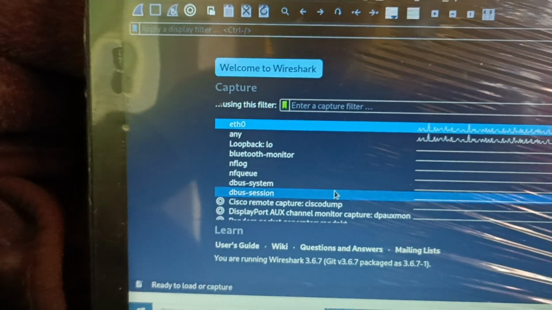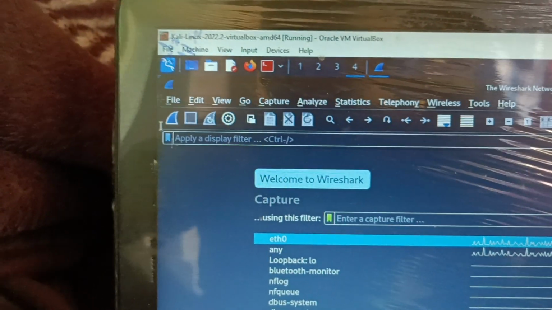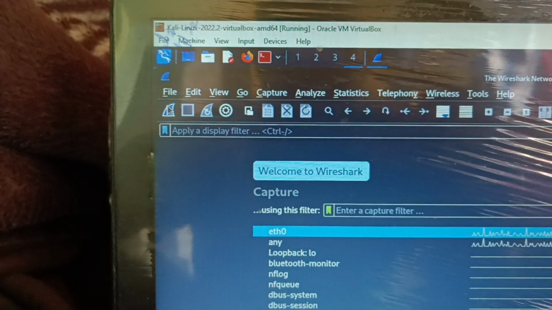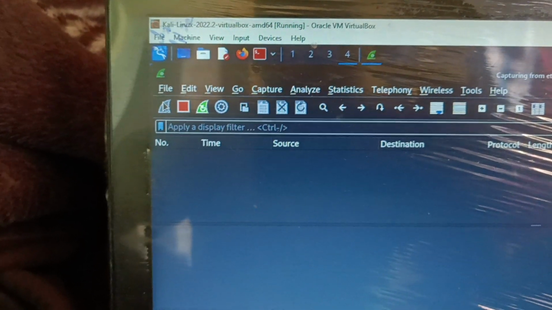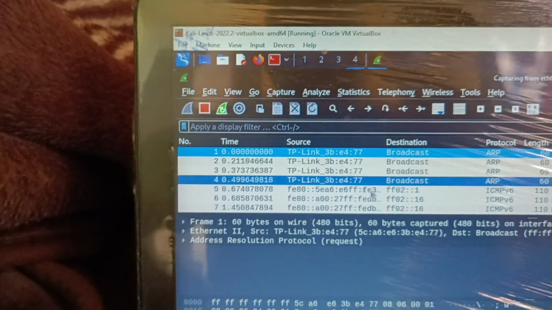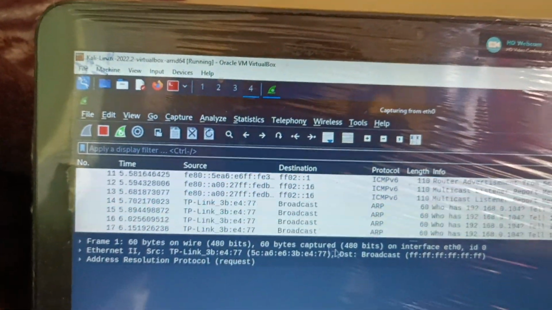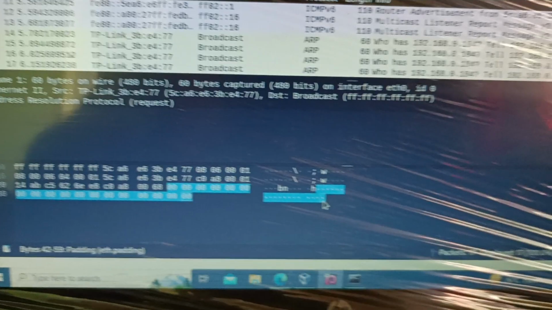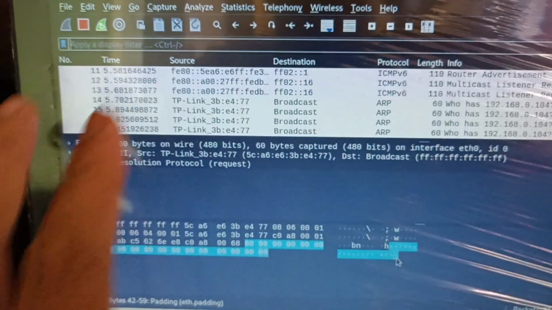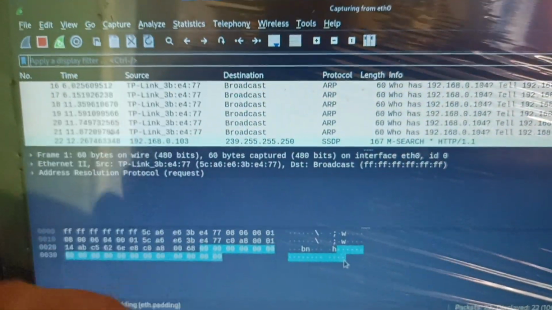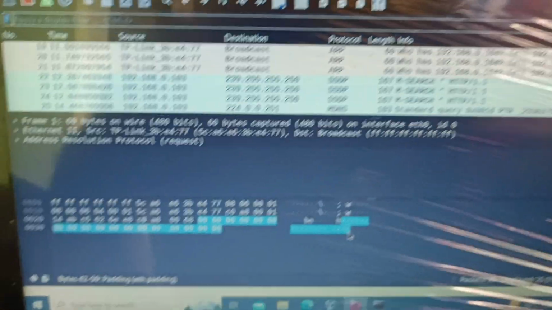So here you go, and I'm just going to start capturing packets in front of you by clicking on start capturing packets or start capturing the traffic. Now it has started capturing traffic, and I'm just going to quickly show you what all these sections of the interface look like, and I'm going to name all the things here.